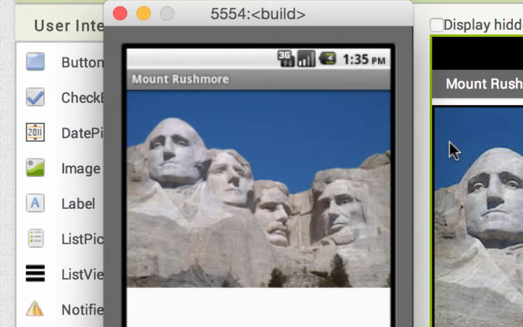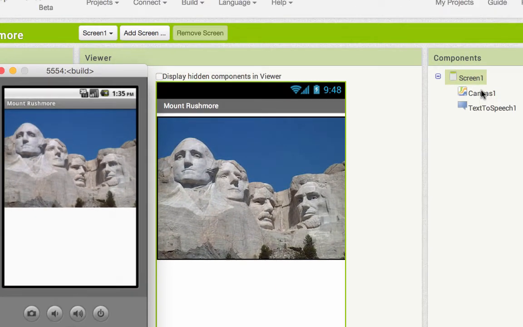So here's the app that we are challenged to build, and when you click on a president's face, the text-to-speech speaks the name of the president clicked. George Washington, Thomas Jefferson, Theodore Roosevelt, Abraham Lincoln. And if you click somewhere else, it says nothing at all. Now, you can see over here that this is made from just a canvas and a text-to-speech. And all of the computation happens behind the scenes where the canvas is clicked.